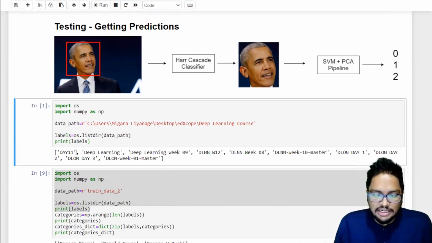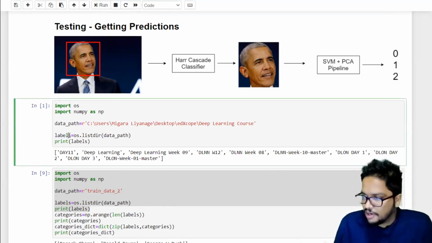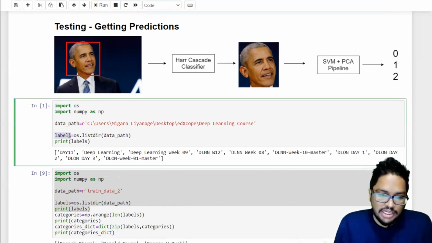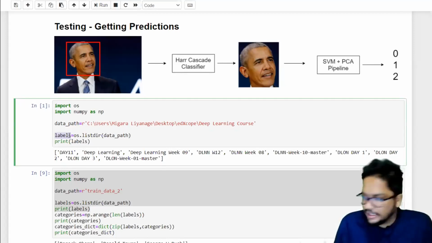What happens is that it's simply getting these folder names and file names into this labels variable. So no matter what the path is, whatever the folder names and file names inside the given path will be loaded here into a list. Now this is a Python list, or in other words, we can refer to it as an array.